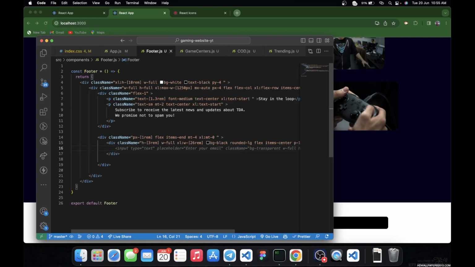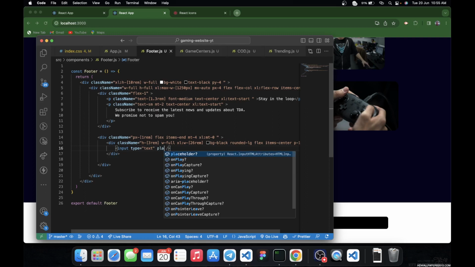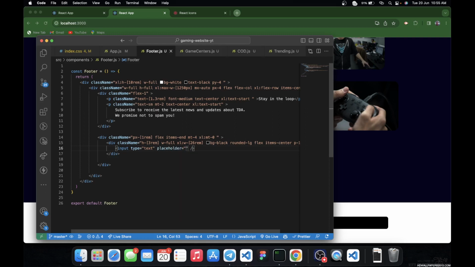Now let's add the input field, right? For this input, we are going to say that type should be text, and then the placeholder is going to be "Enter email address", and we can style it.